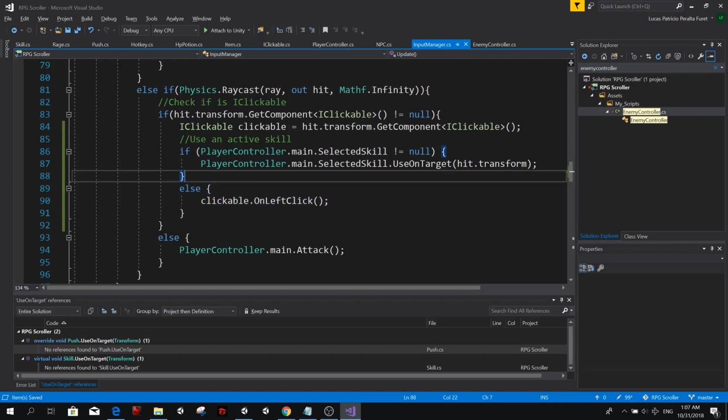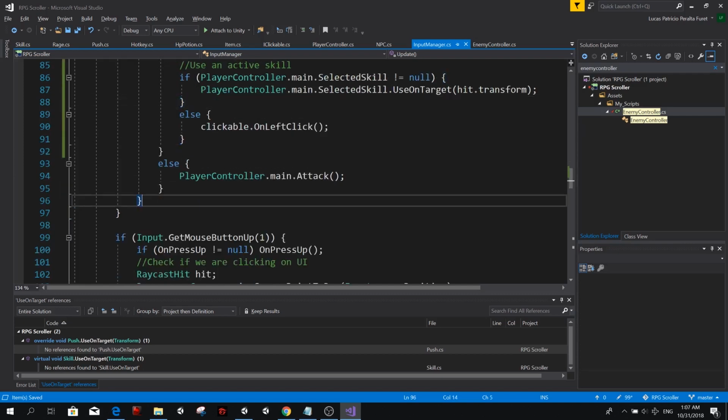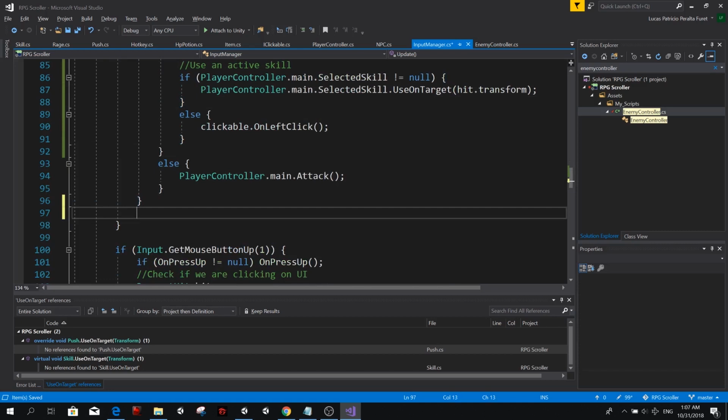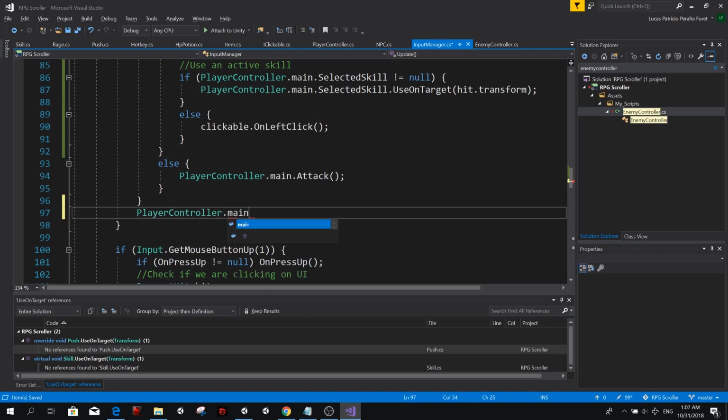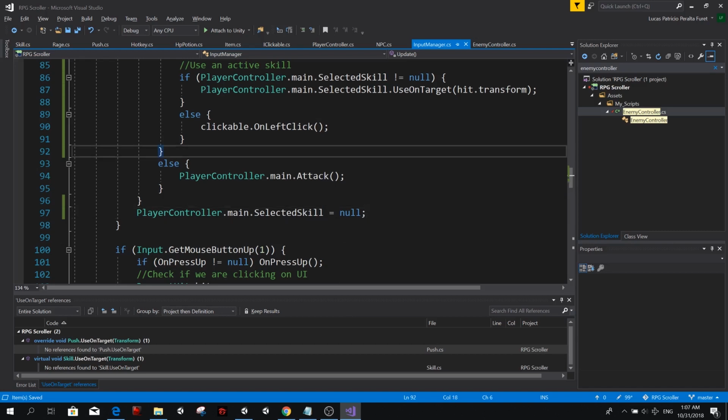And finally, what we need to do here in the input manager is go down here. And now that we have used the skill, or at least we try to use the skill, we're going to set this back to null. So player controller.main.selected skill is equals to null, so that we're not going to repeatedly use the same skill on different enemies or in the same enemy a bunch of times. Great. I think that's pretty much it. I think we can go and try it now.